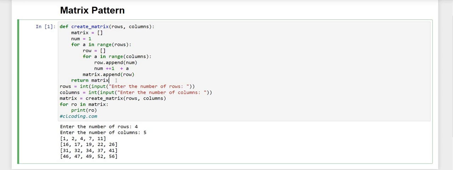Now for taking input from the user for the number of rows and the number of columns, we have declared two variables, rows and columns. Inside these variables we are taking input from the user using the input function, and to convert that input into an integer we are using the int function. Now we are calling our function create_matrix, passing two arguments, rows and columns, and storing the function call inside the matrix variable.